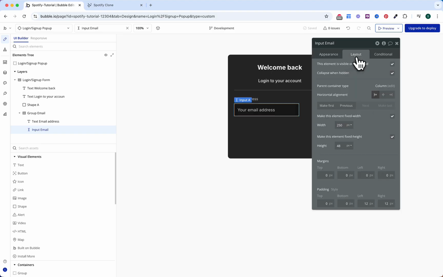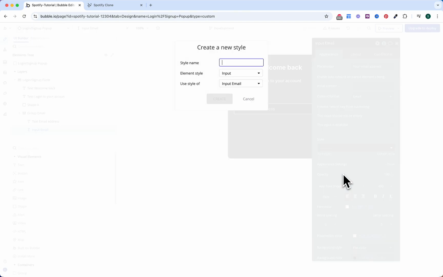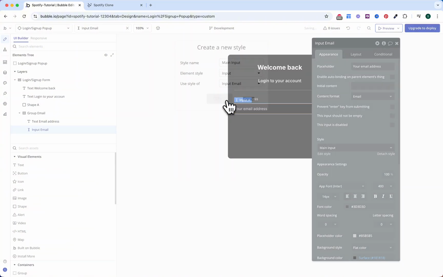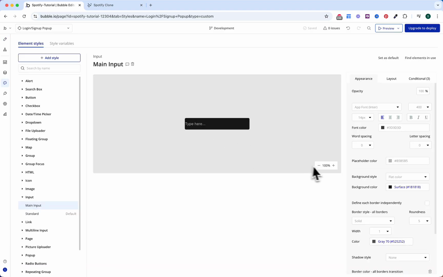Now I'll go to the layout tab and I'll untick this box so the element can expand, and I'll change the height to be 40. Now I want to use this style of this input a few times, so I'll go here and create a new style with this drop down, and I'll make the style name main input. So I see not all the properties have been saved, so I'll go and edit the style.